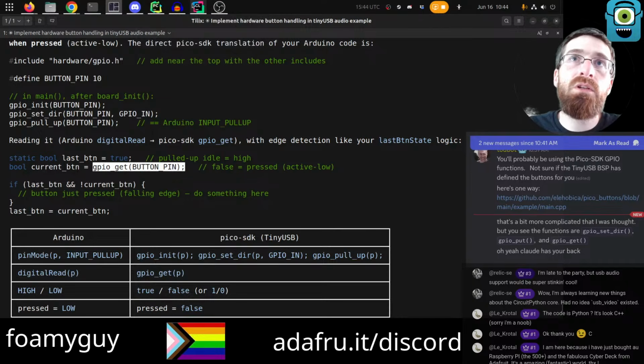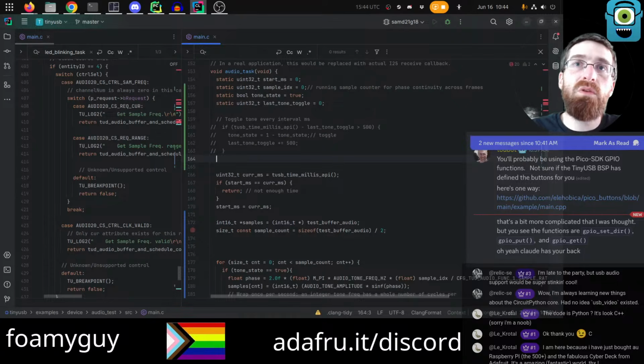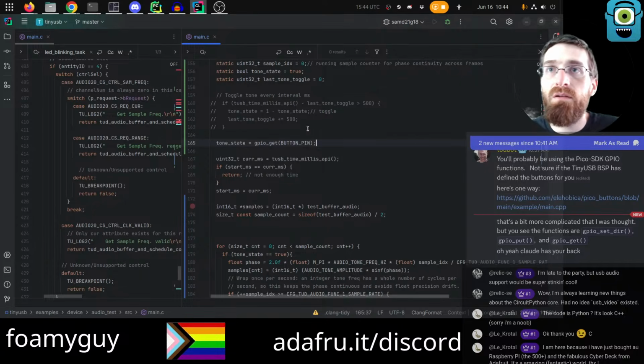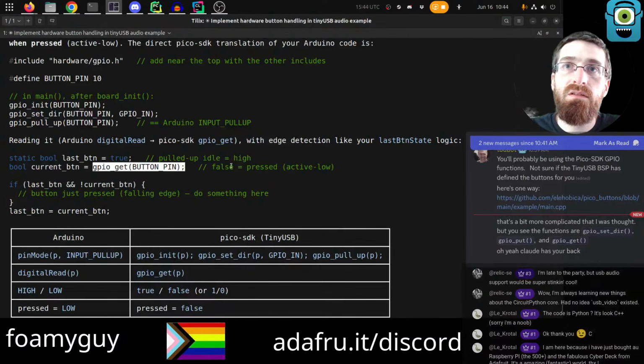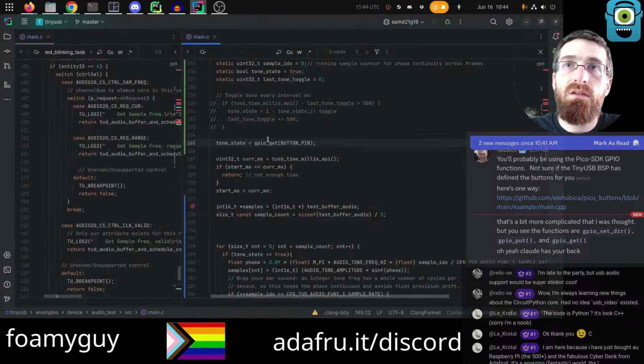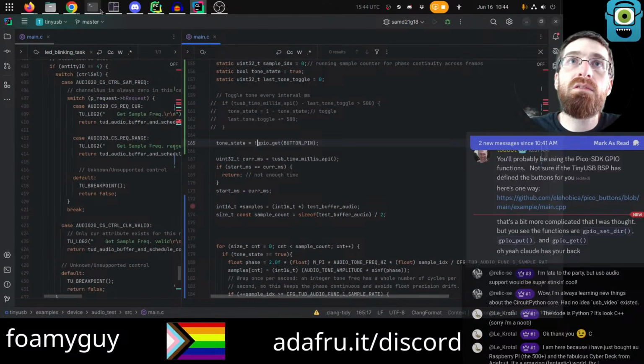Or I suppose what we could do is update tone state to be that, and then we don't have to change the code there. So let's do that actually. Tone state equals GPIO get button pin. So then that'll be on when that's pressed. Oh, we might need to not that though, actually. False equals pressed. So let's go not, and then yeah, we're not debouncing, so we don't need any of that stuff, I think. Let's try this.